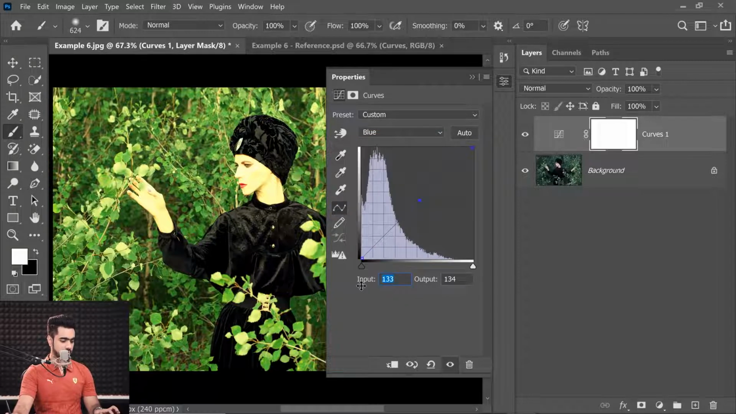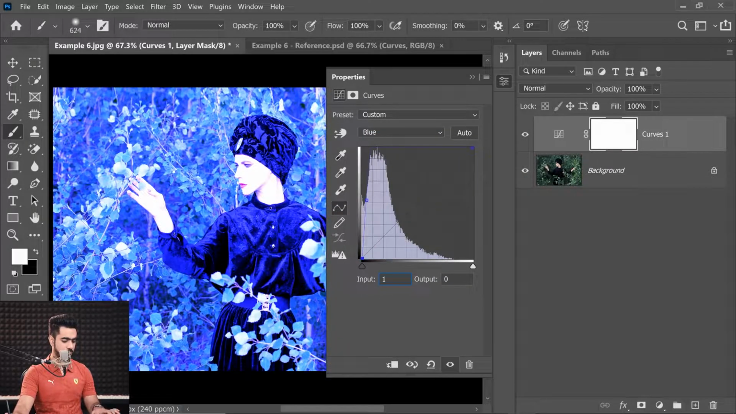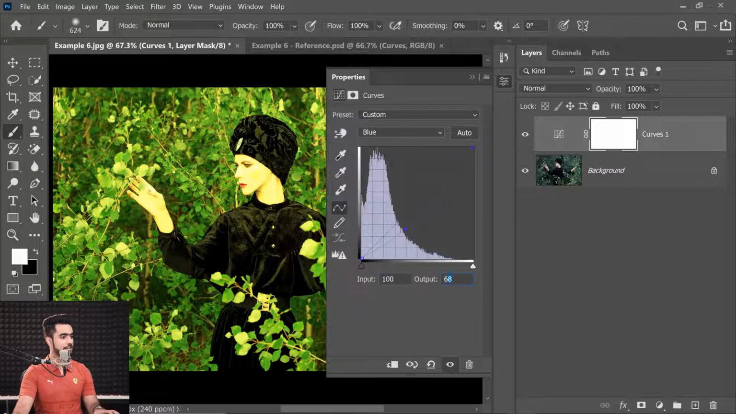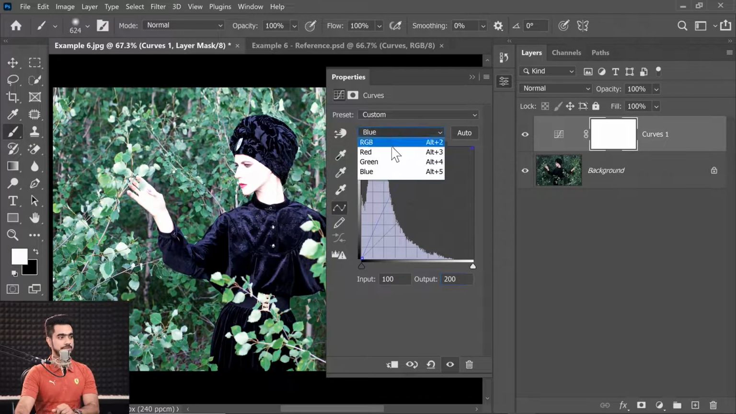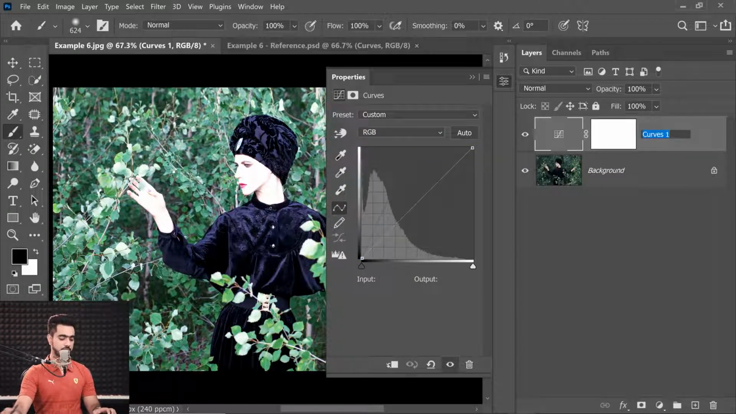Create a point, input 100, and the output... let me just do it properly. 100, output 200. Great. So this is the result that we are getting. For all the red, green and blue channels, the curve is the same. So this is just by doing separate R, G and B channels.